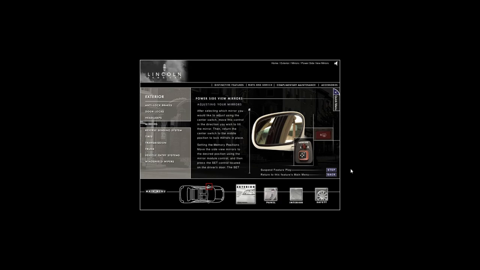After selecting which mirror you would like to adjust using the center switch, move this control in the direction you wish to tilt the mirror. Then, return the center switch to the middle position to lock mirrors in place.